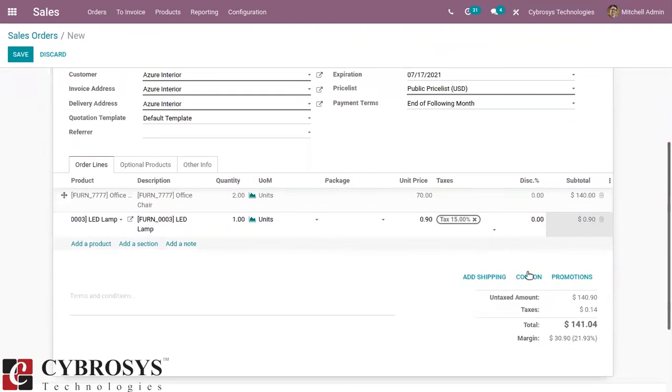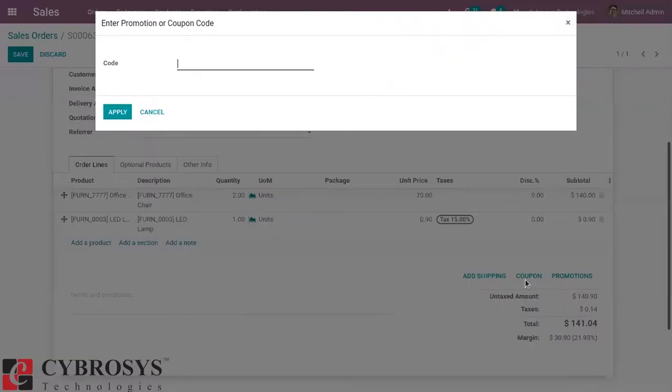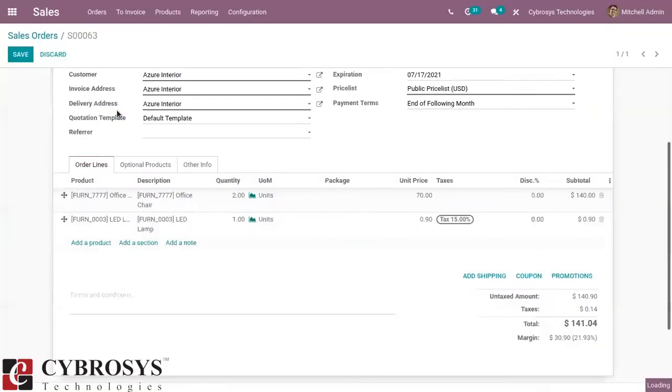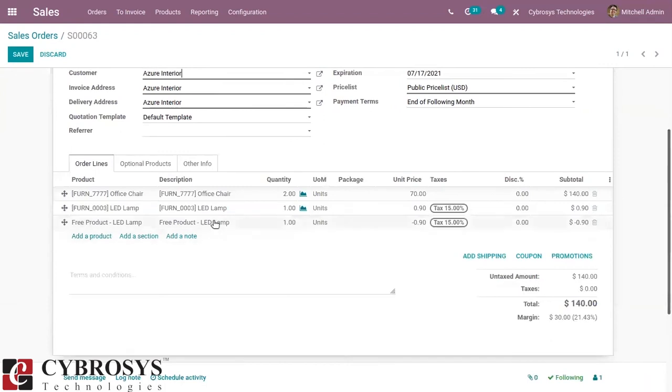Now let's click on this coupon and paste the promotion code. So here we have to enter the promotional coupon code. Then click on apply. So when you click on apply, you can see the price of the LED lamp is reduced from the order line. So we can see an additional line added, that is free product LED lamp, as we are giving this LED lamp for free to the customer. Okay, so you can see the amount is reduced.